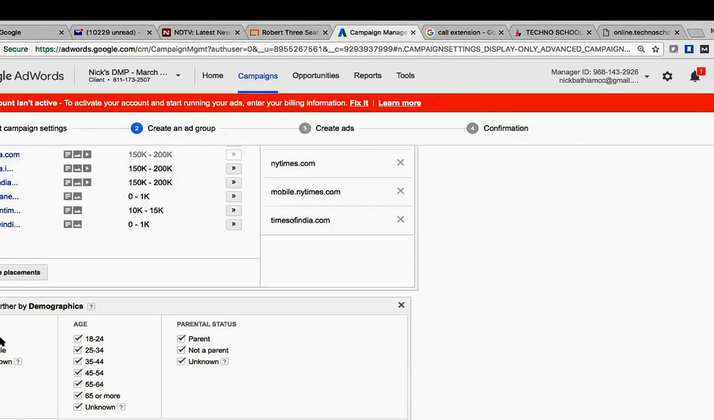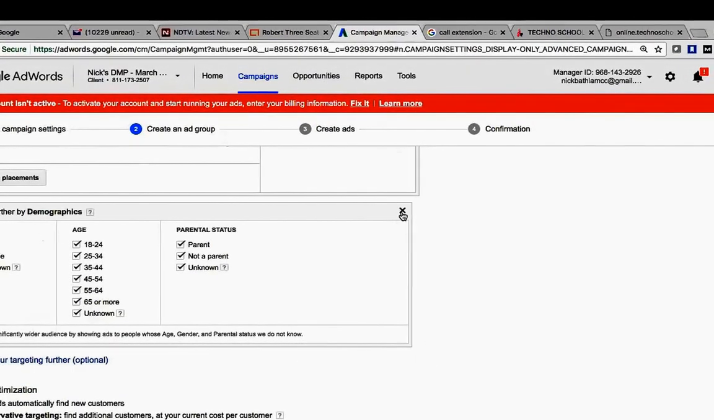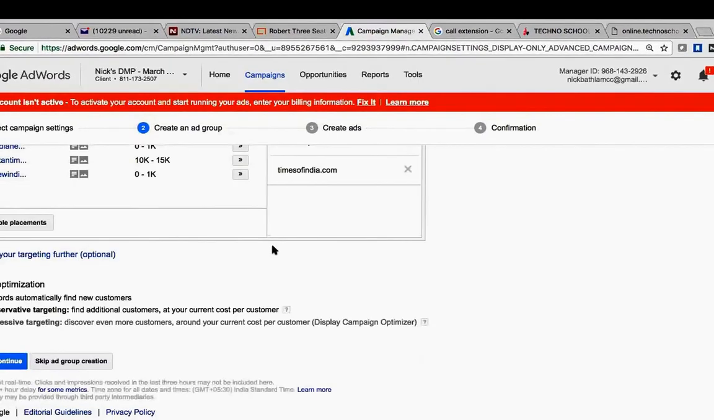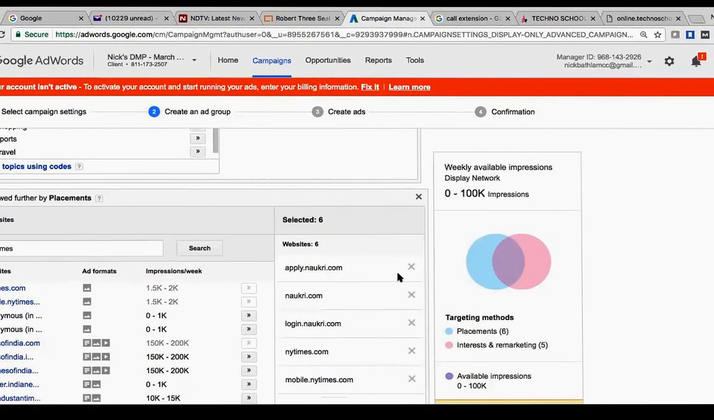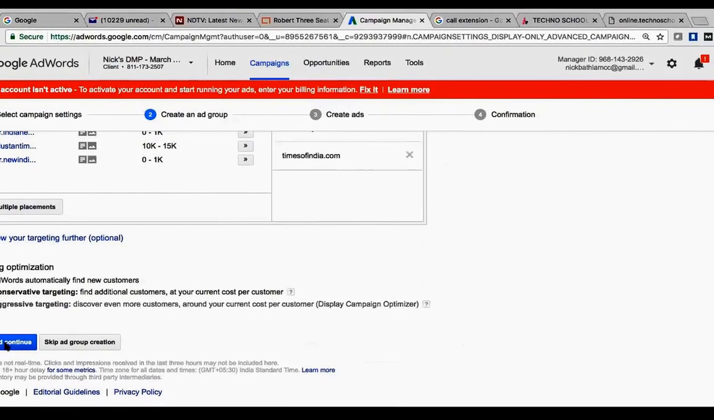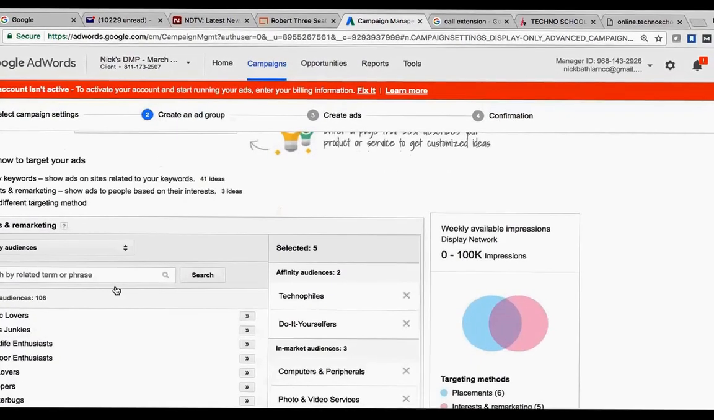There's also another thing which lets Google know whether you are a parent or not a parent and so forth. So this targeting can be done on the basis of demography, and on the basis of individual websites also. All right, and then you move further and click on save and continue. Google AdWords asks you whether you want to find new customers, or AdWords will automatically find new customers. You can let that check mark be in. So go ahead and click on save and continue, or is it saying correct some error? Let me just see.